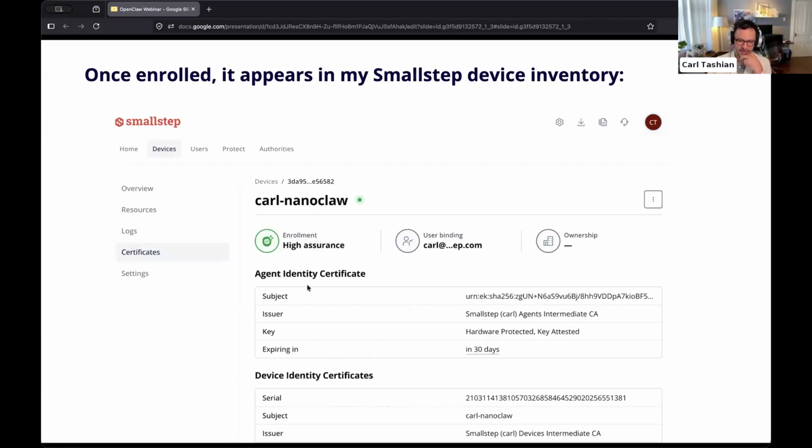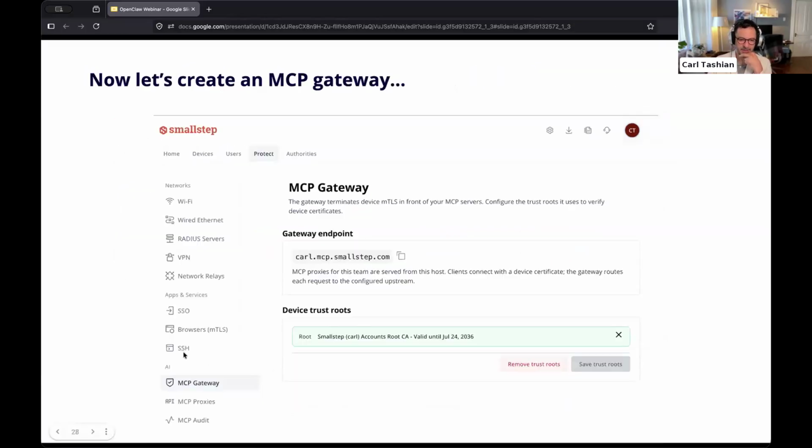So this is the hardware identity, and then this is the certificate that the agent uses to talk to SmallStep, and then there's also a device identity certificate, which is the certificate that we're going to use for our MCP experiment here, the MCP gateway.